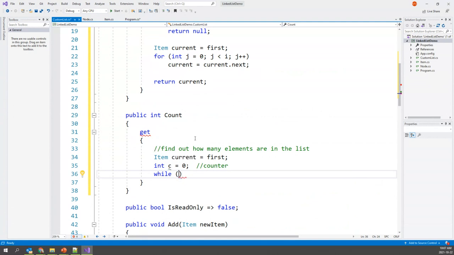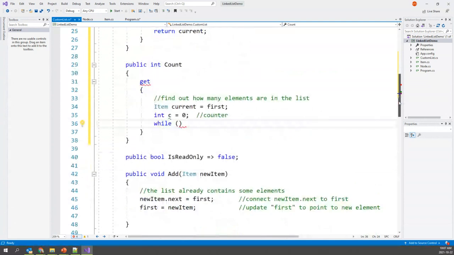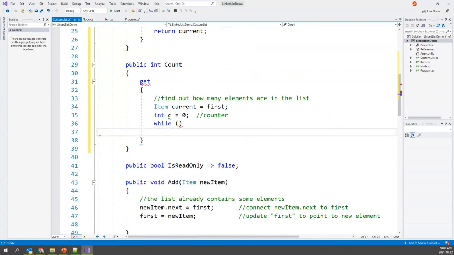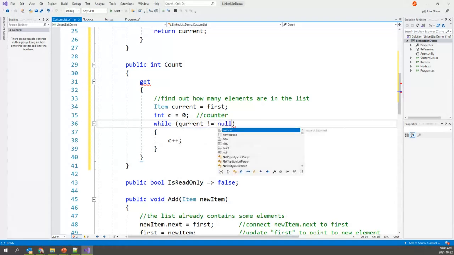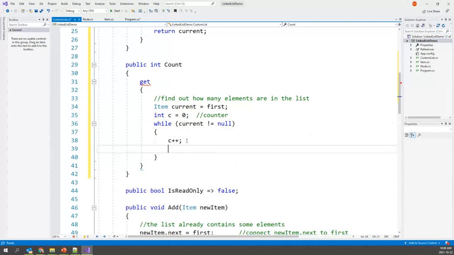So our while loop needs to iterate through the entire list. We're going to start at the first one, we're going to move to the next one, and then we're going to count as well. Here's the count. We're going to continue going until we get to the end of the list. Well, if we're moving current.next every time, the end of the list is going to happen when current is null. So I'm going to continue as long as current is not null. Move to the next one every time.